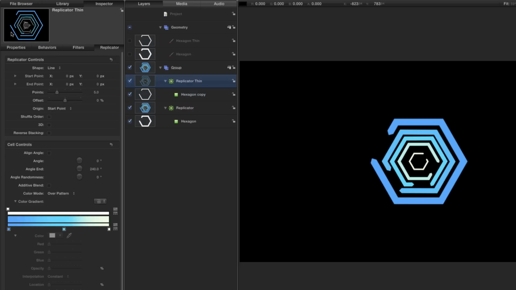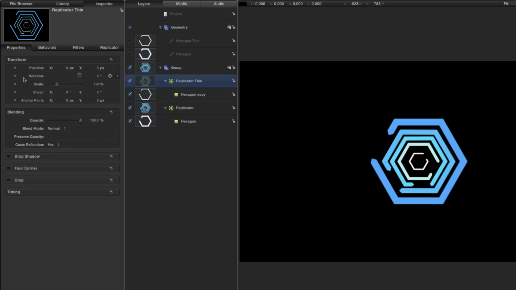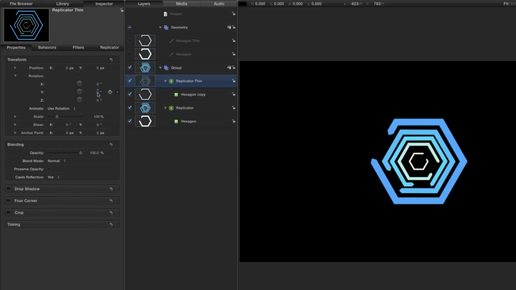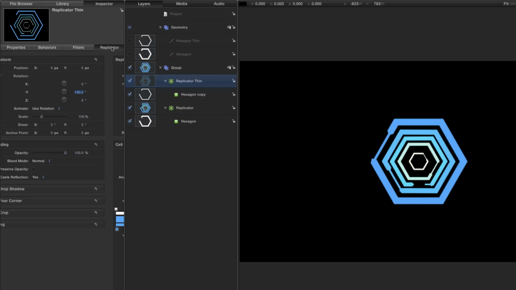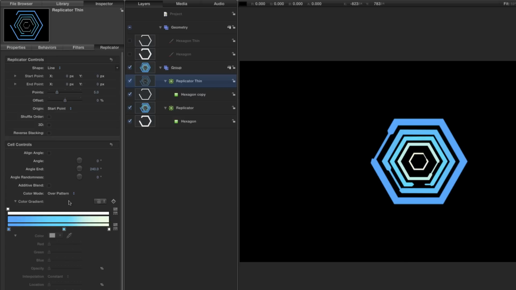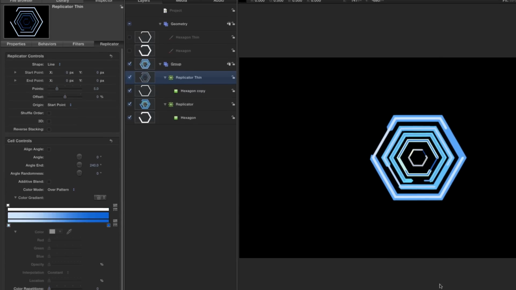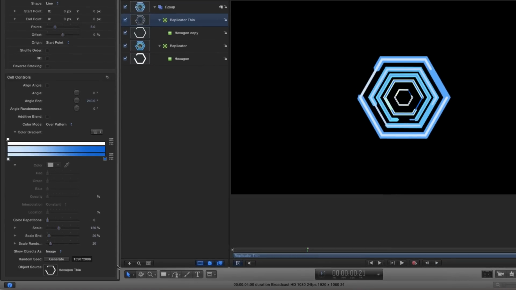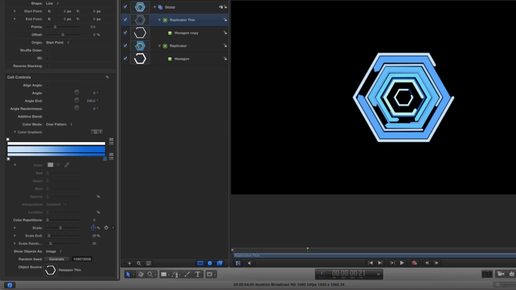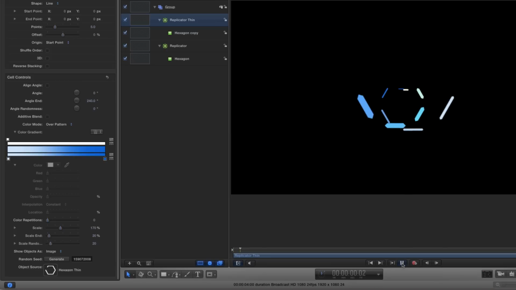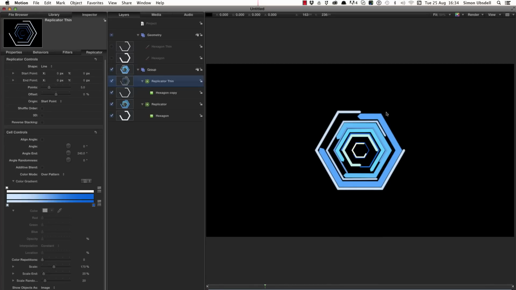And then I'm going to come over to its properties, transform, twirl open rotation, and set a Y rotation of 180. And I'll come back to the replicator gradient here, and let's select Atlantic blue in this case. And we can just make a little bit of an adjustment to the scale, just so we've got something a little bit different. I'm going to increase that scale to 170, and let's have a look at how that plays. Pretty nice.